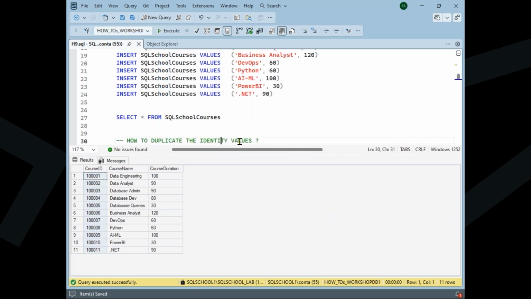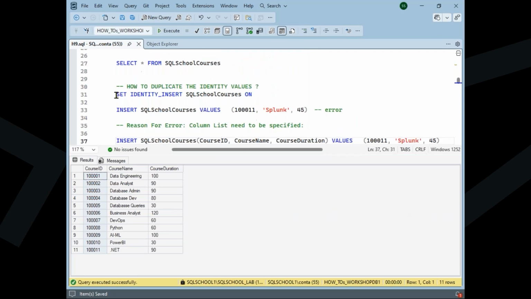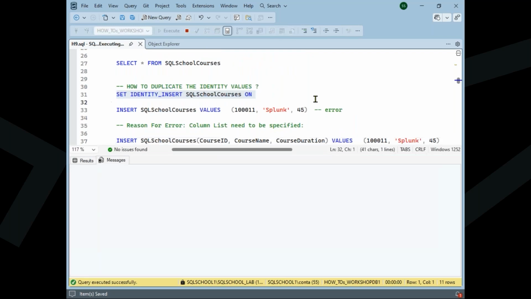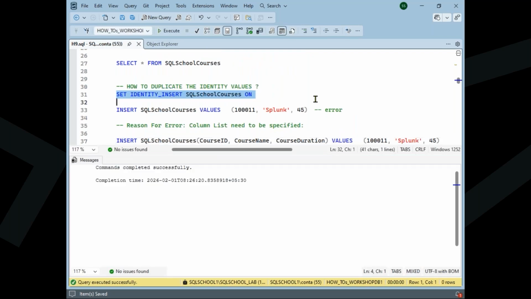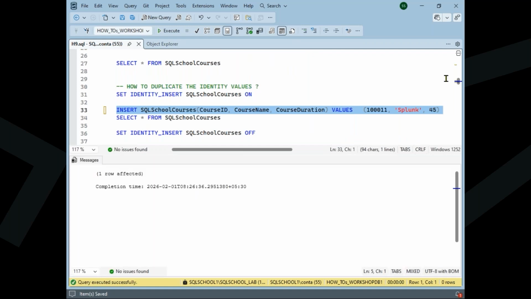Now how to duplicate identity values? We need to set identity insert on. Once we have identity insert on, here it is. Insert into table name, column names, values. Okay, column names, values. Observe carefully. Next.